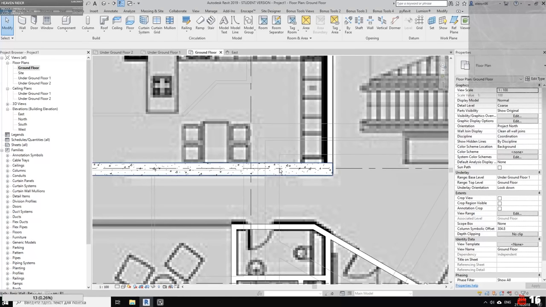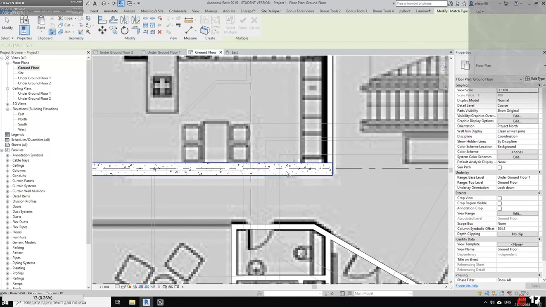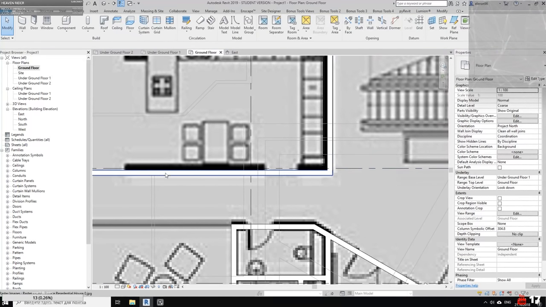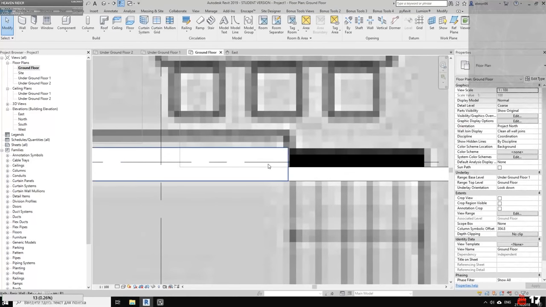Without just deleting and replacing, just use command MA. Again, if you know AutoCAD, you know this function. MA actually copies all the settings from this wall to that one. Ta-da! Just 2 seconds, and we did it.